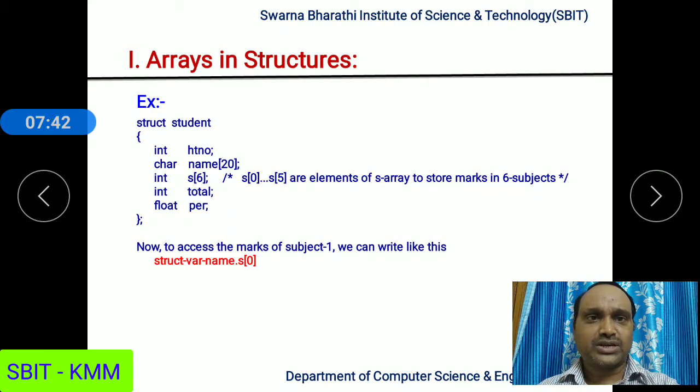Suppose you have a student structure variable std, then you can write std dot S of 0. That will give the marks scored by the student in subject 1. If you want subject 6 marks, you can write std dot S of 5. S of 5 gives the marks scored in the 6th subject. Like that: structure variable name, dot operator, then S of I. I means the marks scored by the student in the I plus 1th subject. So that is how you can write the structure variables.